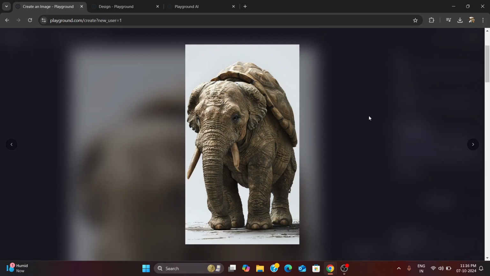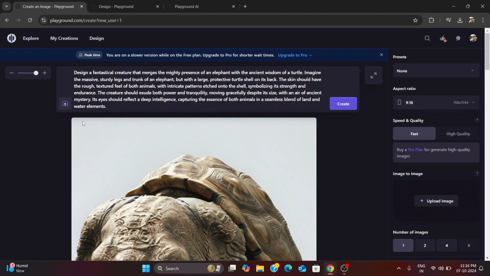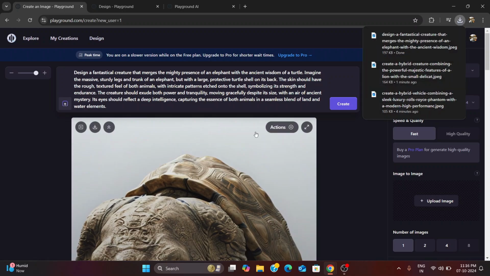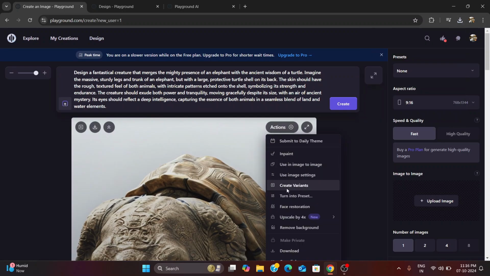And after a short wait, here's the amazing result. You can also download the image directly if you want to save it for later or share it with others.